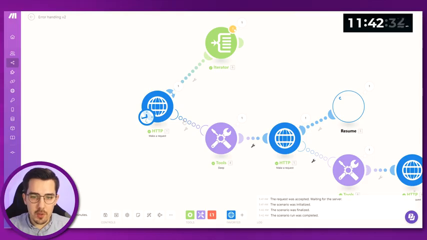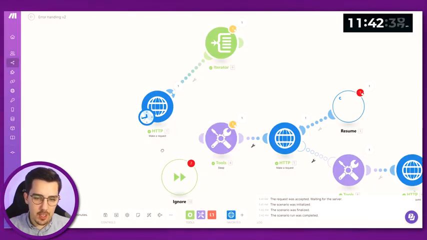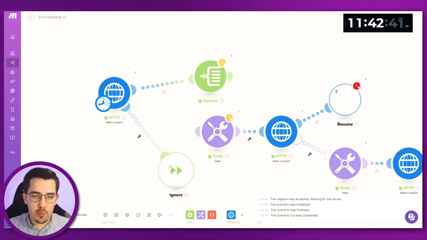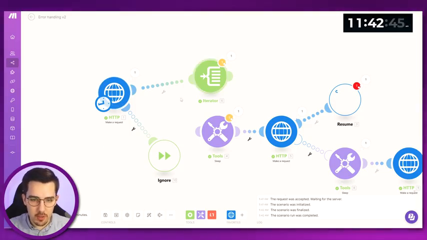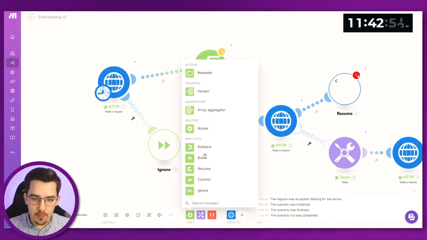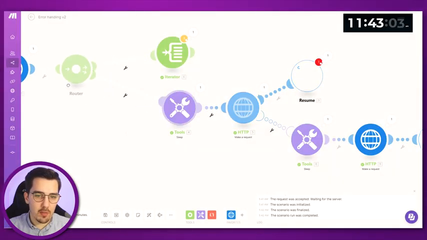Now, an alternative would be to use the ignore error handler here, but I don't suggest doing this, because if you use the ignore error handler and it fails, it will simply stop at this position and not continue to the rest of the scenario. And in most cases, you don't want that. So the break, resume, and ignore error handlers are most likely the ones that you are going to use the most. And in that case, the resume error handler is the best solution by far.